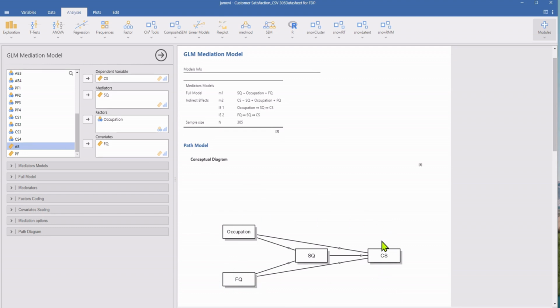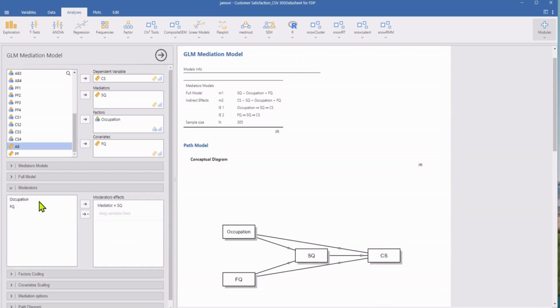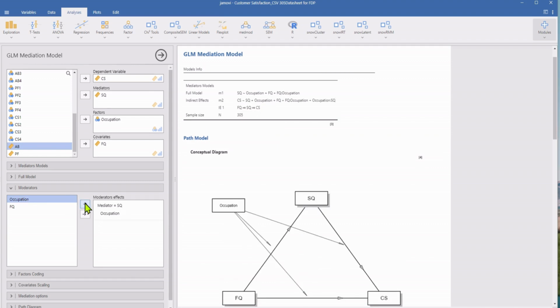But this is not what I want. How to adjust it so that I can see a moderated mediation first stage model? So I go to moderator first, and in moderator I want to put occupation as a moderator. Here I inserted it as a moderator. Now again, this occupation is affecting all the three paths in this model. But I just want to see the first stage. That is, occupation should affect the path from food quality to service quality. The path lies over here, and occupation should be moderating this path. So how can I do that?